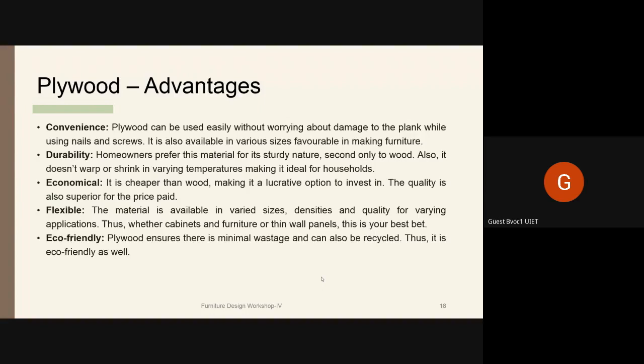Whereas hardwood and softwoods can vary between what kind of grain they have, what quality they have, what kind of cut there was, and a lot of other features. So it is convenient. You don't have to worry about damaging plywood while you're using nails and screws, because it's not exactly wood. It's not timber. And it is also available in different sizes, like we discussed, 4 feet by 8 feet sheets or 5 feet by 5 feet sheets, which makes it favorable in making furniture.